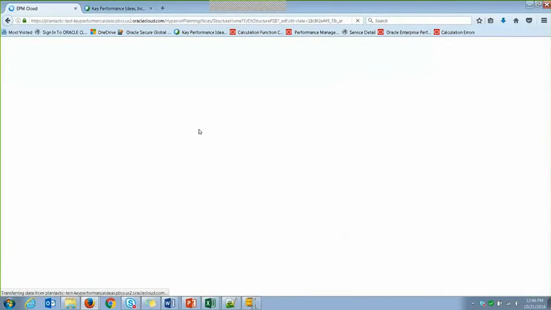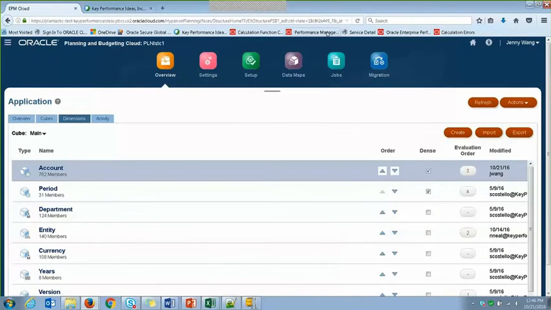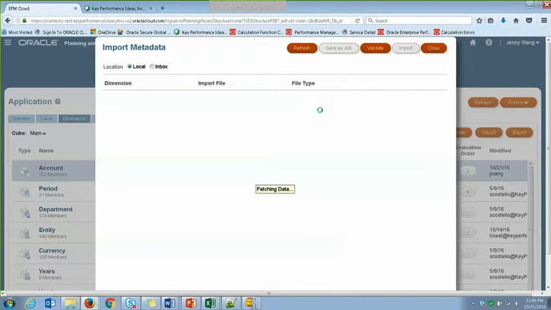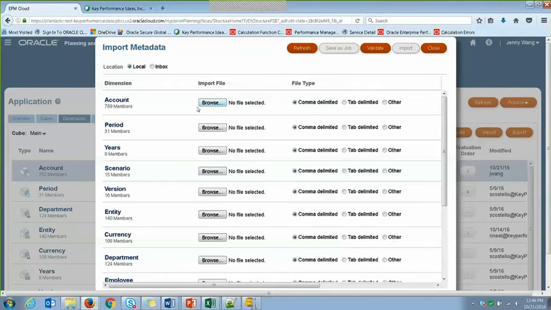Closing out, so I'll click on refresh. So there's an input icon right next to the export. Click on that input and then go to create. So you go to browse on your desired dimensions. Mine will be the account.